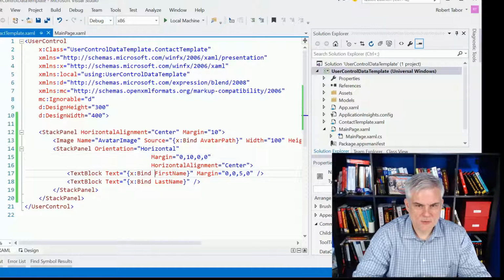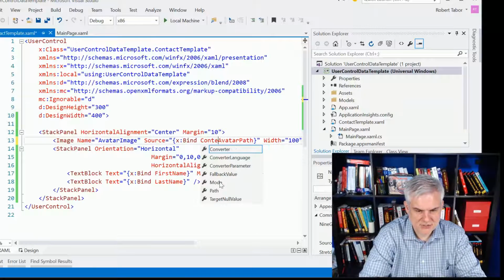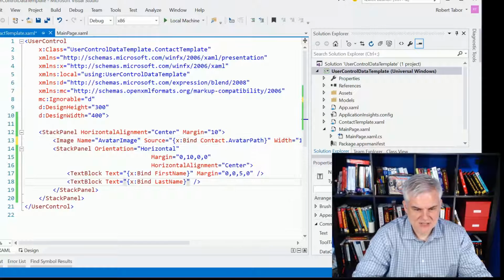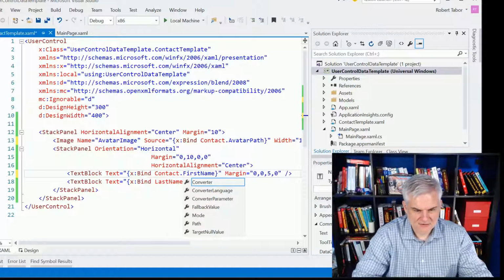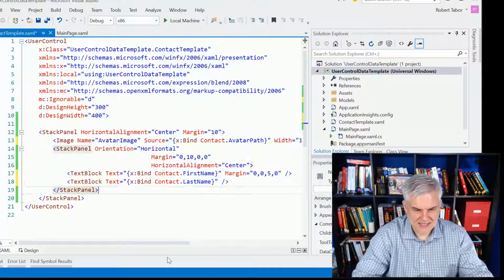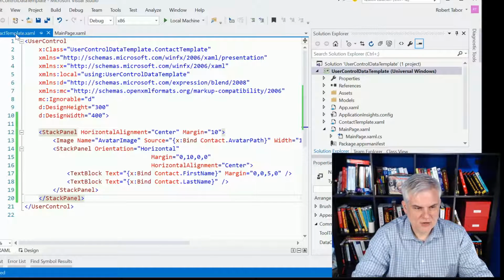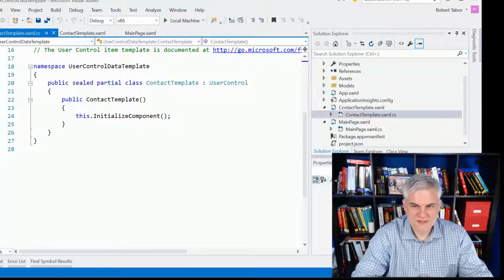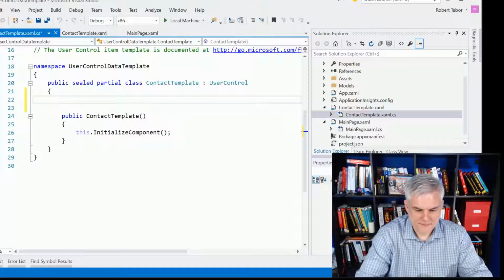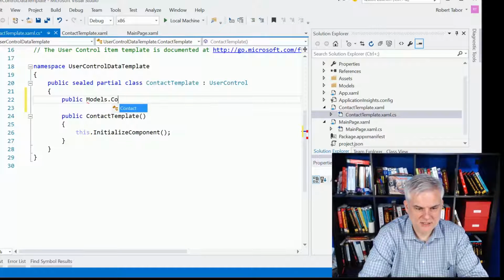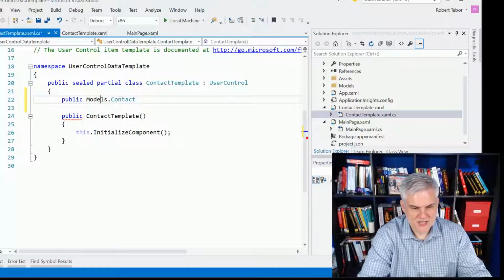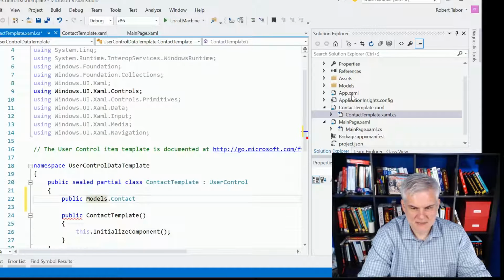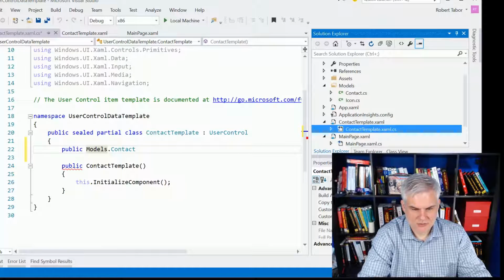So the first thing that I want to do is actually use the name of the object that we're going to be binding to. So in this case, we're going to do contact dot avatar path, contact dot first name, contact dot last name. Okay, and then in the code behind for this contact template, I'm going to need to add two different things. The first thing that I'm going to need to add is a property. So I'm going to go models.contact, just the models. I could define that in a using statement, but essentially I'm just going to reference it like this.